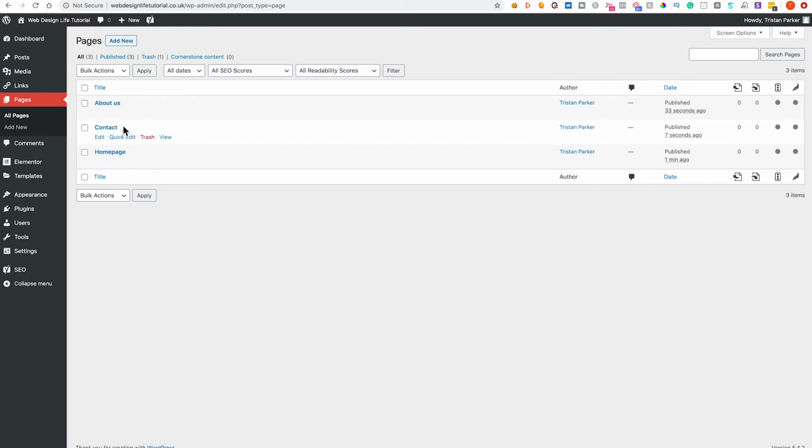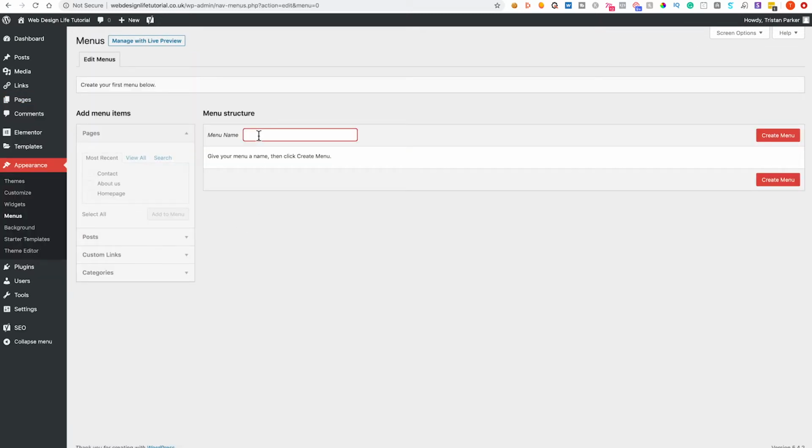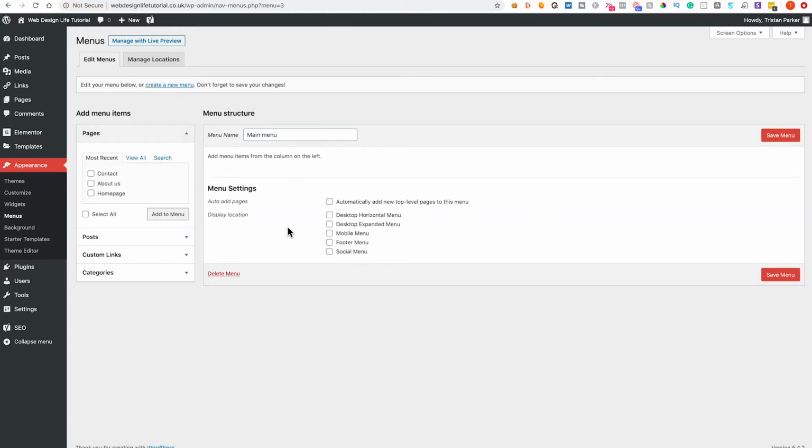Now that we've got our pages, we can now do this. So we want to head down to appearance and then go to menus. And we want to give our menu a name, so I'm just going to call it main menu. And then hit create. Cool. And then every time you add a page, it will appear here on the far left. If you have any posts or blog articles, you can just add them from here.